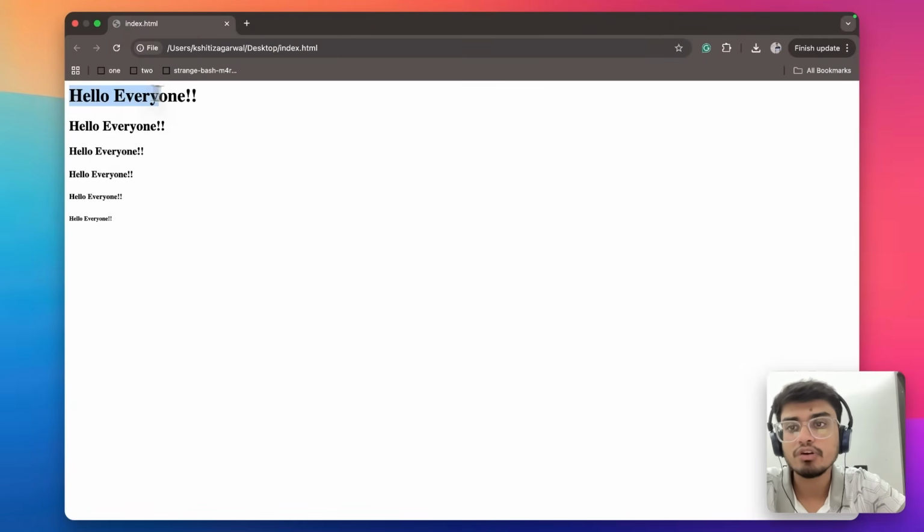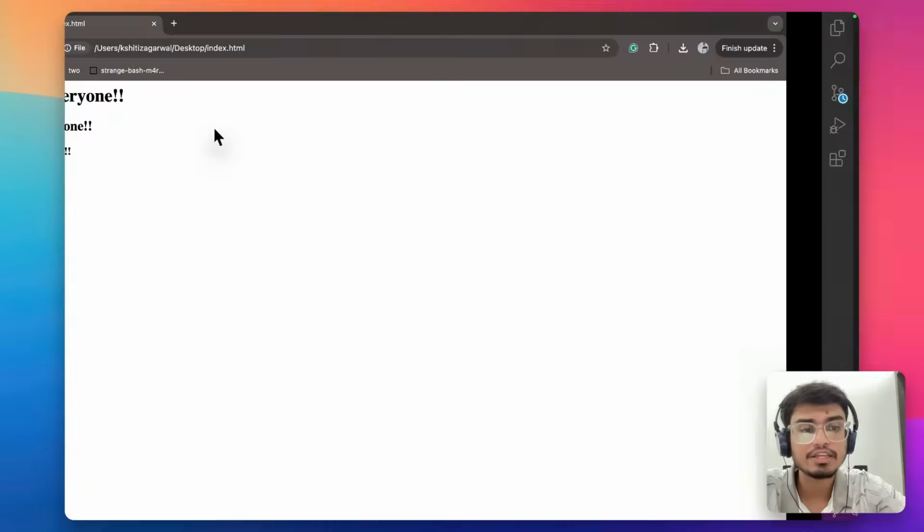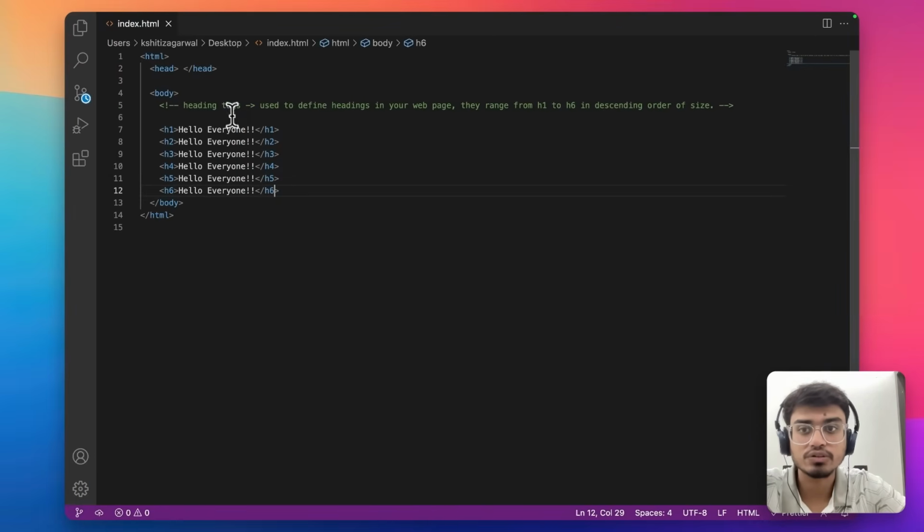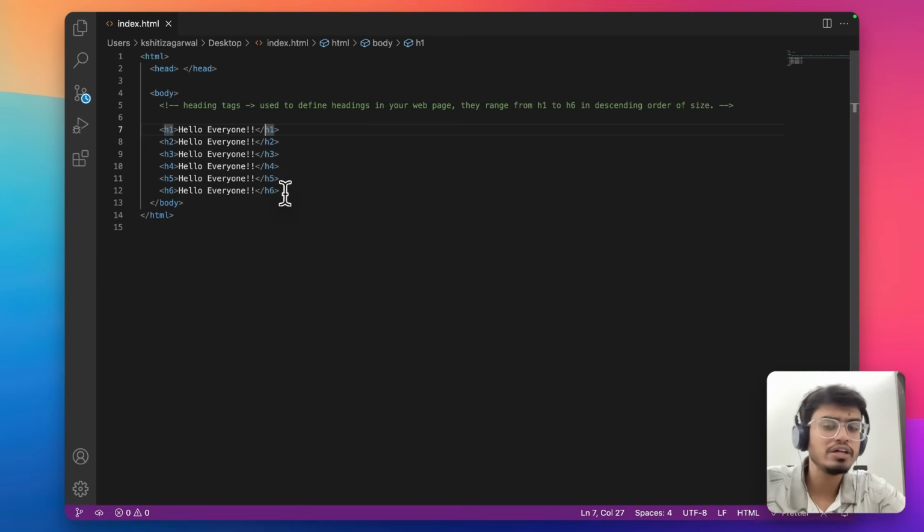You see what I meant? They go in descending order of font size. Here the font is the largest, then a little bit smaller, smaller, smaller, smallest. This is how the heading tags work. So this was about the heading tags.